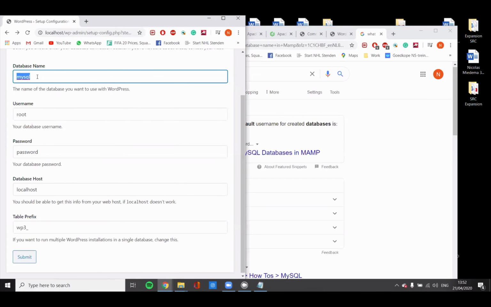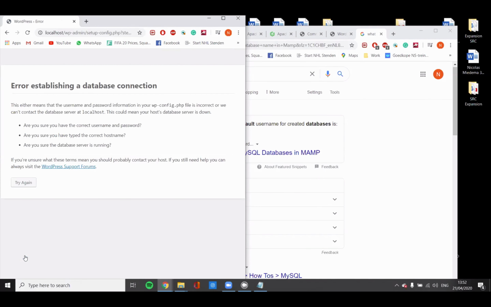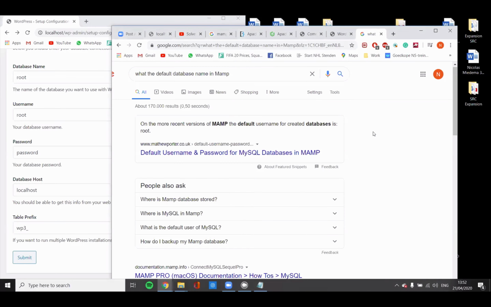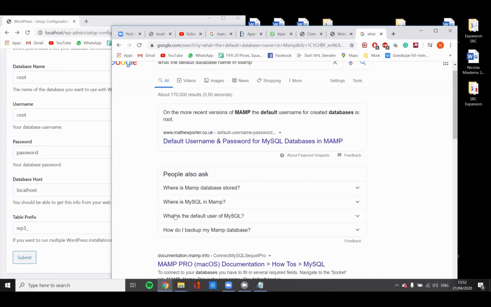Okay, well, it could be root. Let's try that out. Nope. Oh, no, that's the database name. What is the default database name? And MAMP.